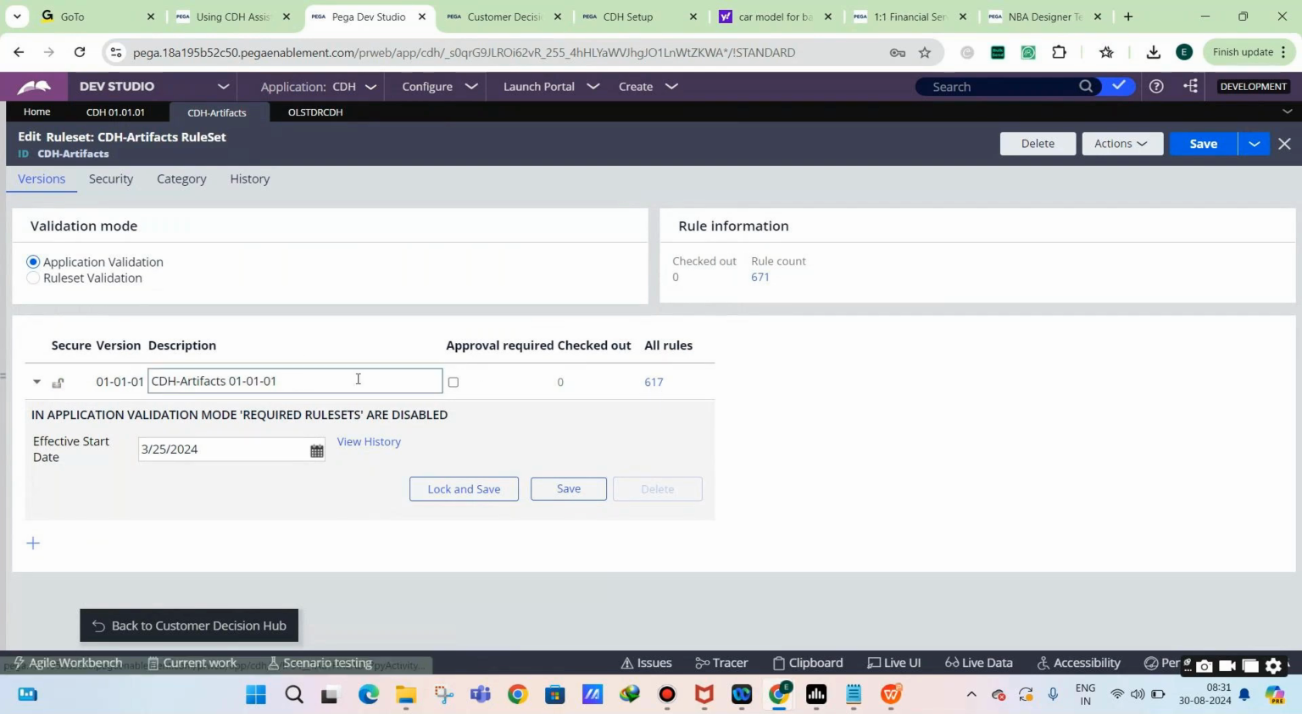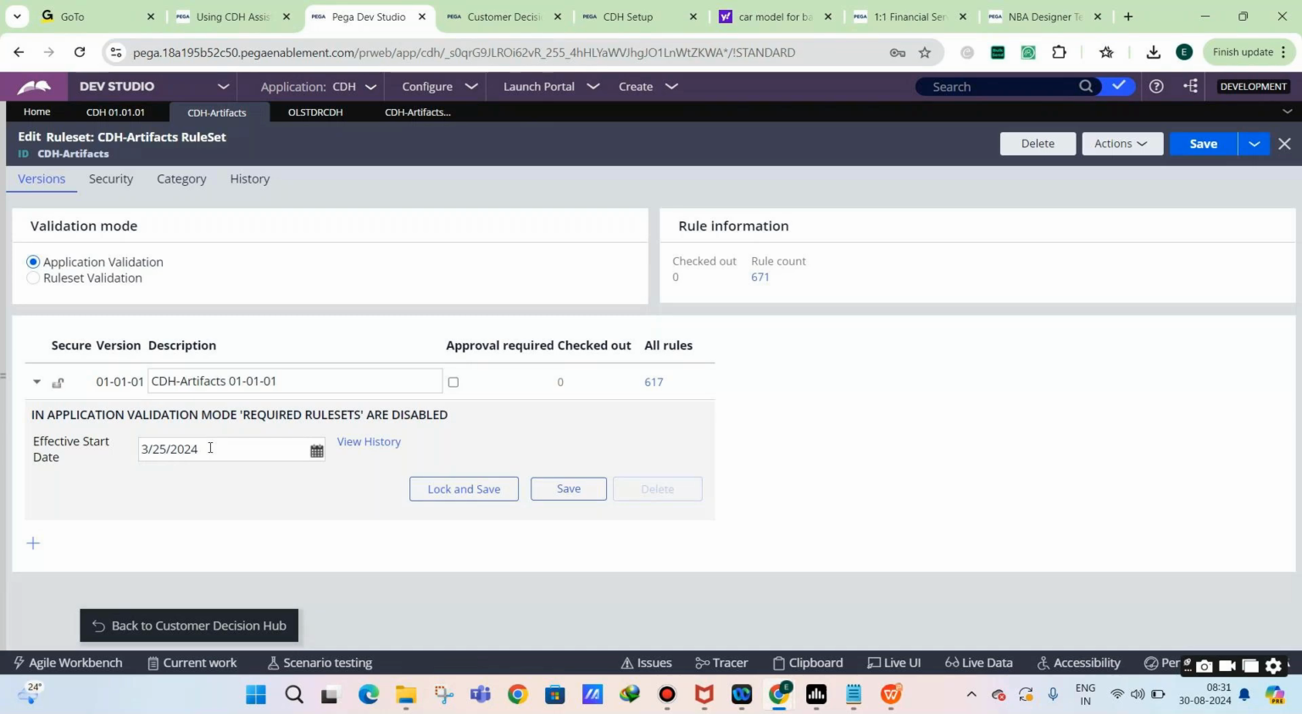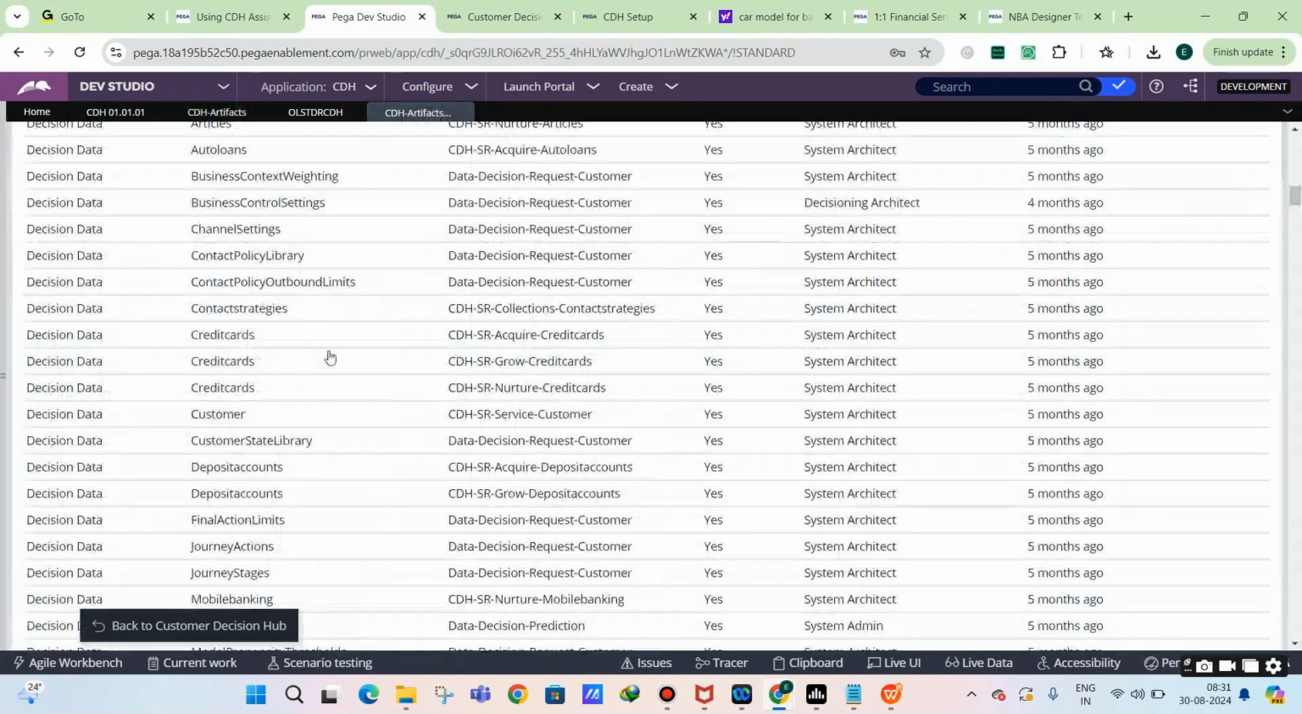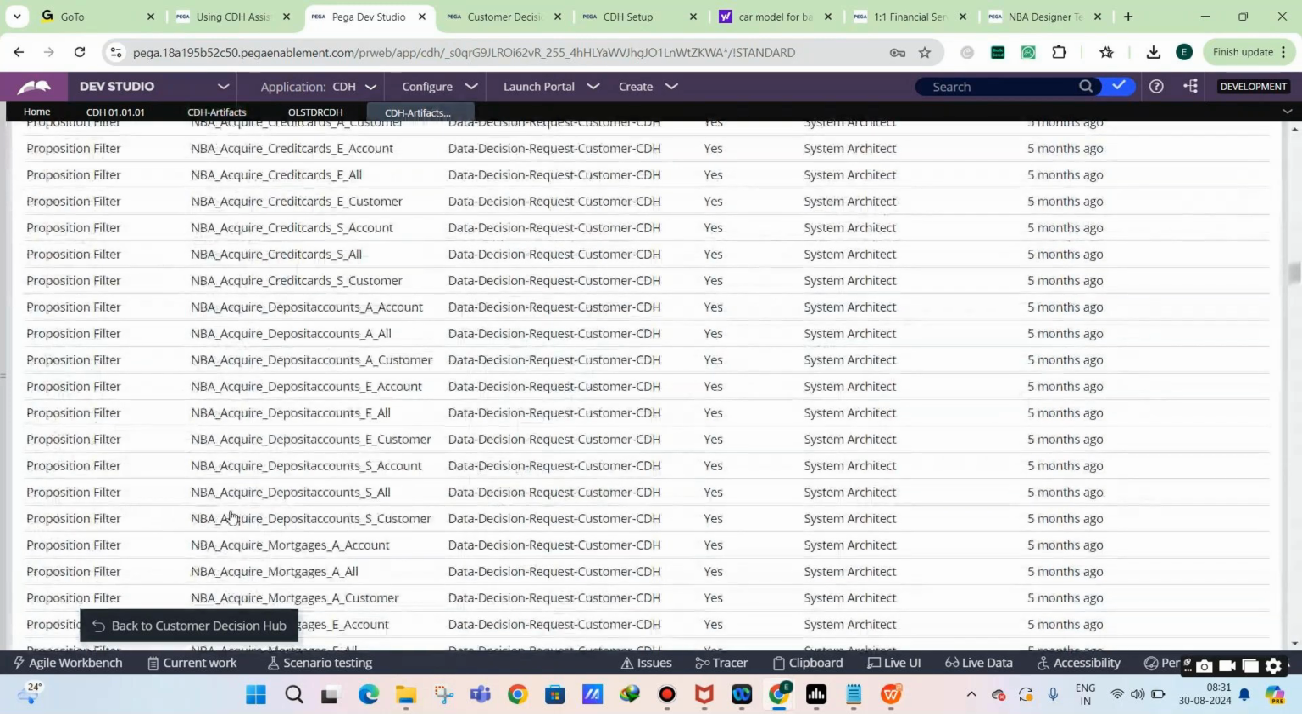Not only here, in every environment the highest version should be unlocked, so that whatever auto generated rules are coming through the wizard or through the configuration, they will come and be stored in this only. They will be stored in this artifacts rule set only. That is how PEGA is defined. So in every environment, this rule set should be unlocked. You see all these things are automatically created by the configuration. You did not do anything.